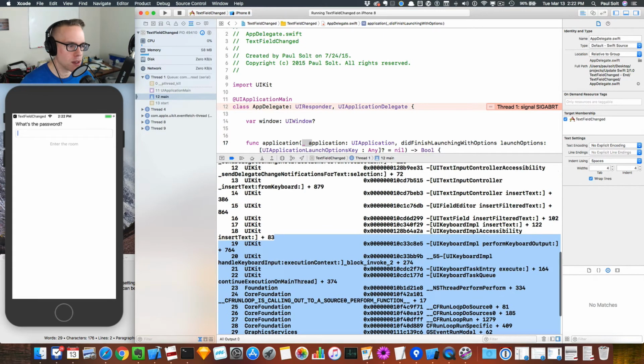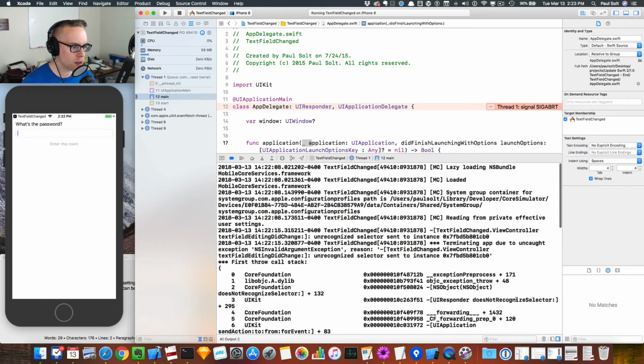This is our stack frame. None of that really matters. All that matters is that we look first at the top. Anytime you have a crash like this, look at this error message. This is going to tell you everything you need to know. This is an unrecognized selector sent to instance, and this is the selector that was sent: text field editing did change. To instance, and now this is our object. So this is the view controller itself.